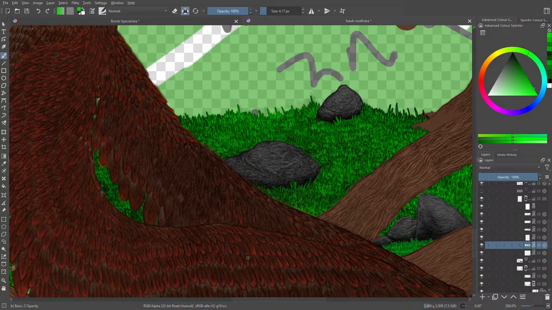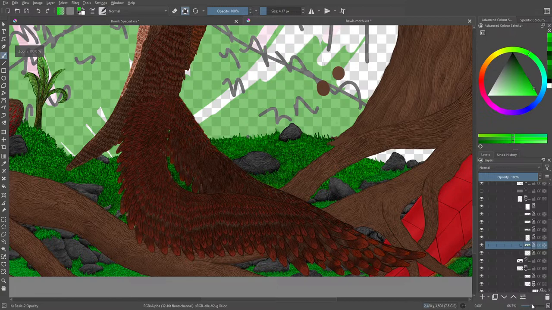Alright, there you go. Now, if we take a look at this. Oh, wow, that actually looks quite decent. I like it already. I really like the deformation of the grass itself caused by all of this.